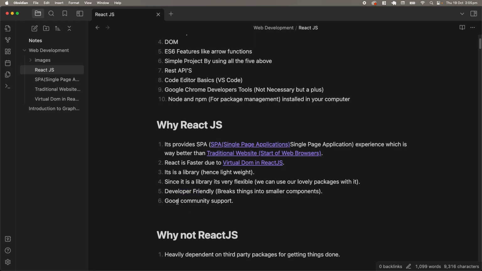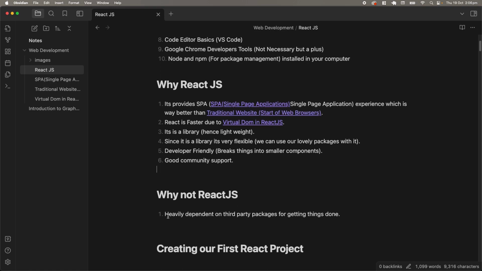And on number 6, again, React is most popular. It's backed by Facebook, and it has good community support, and that's a plus which comes with React.js.